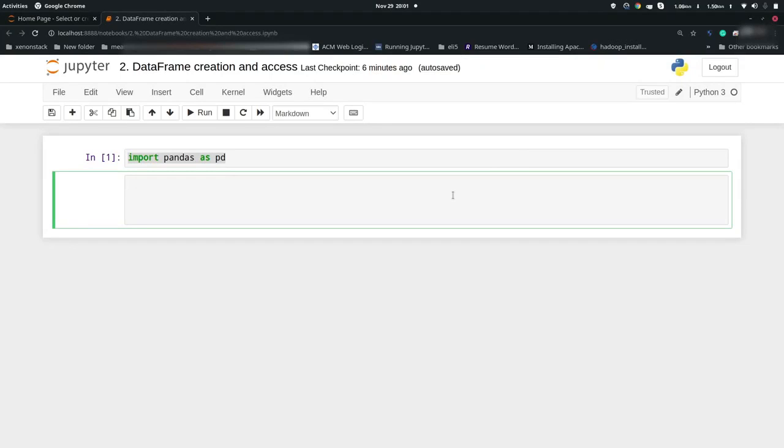In this video tutorial, we are going to see how to create a Pandas data frame and how to access it. So first, let's start with what is a data frame.